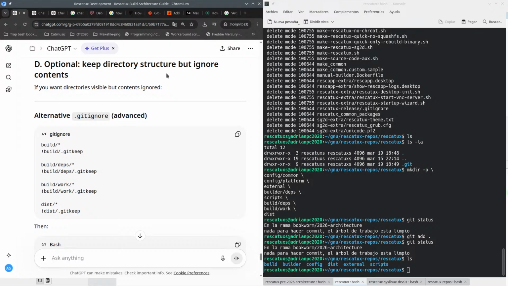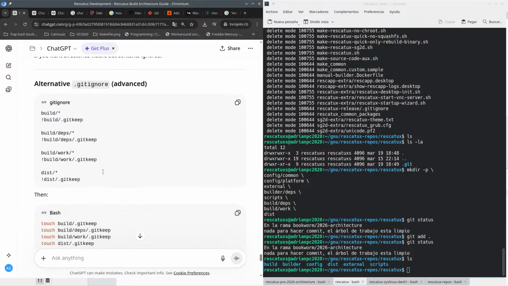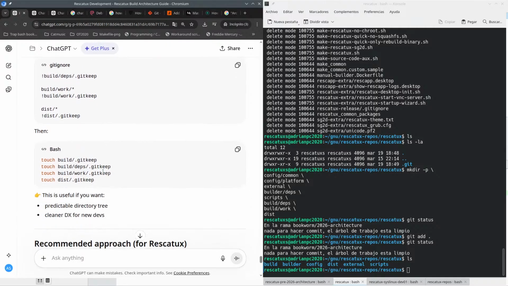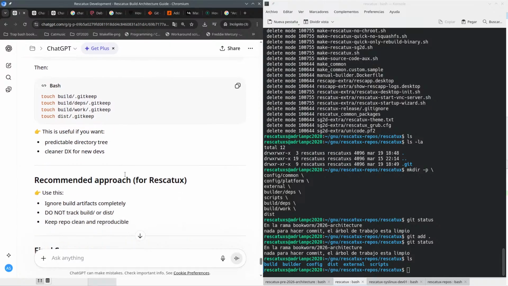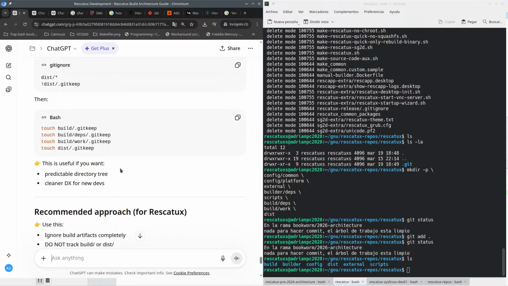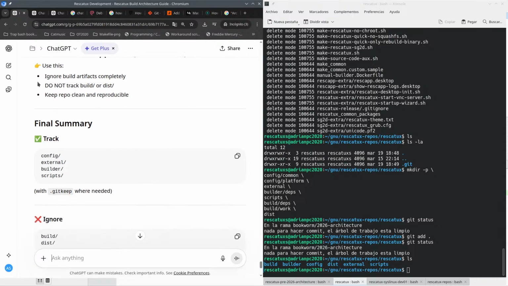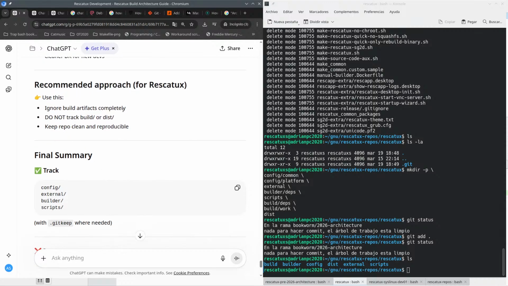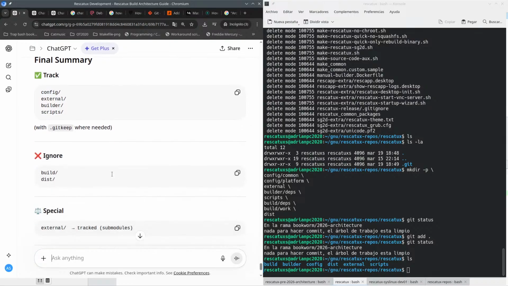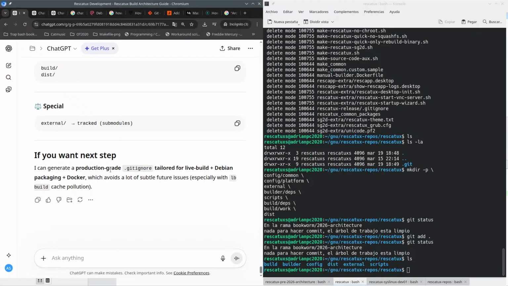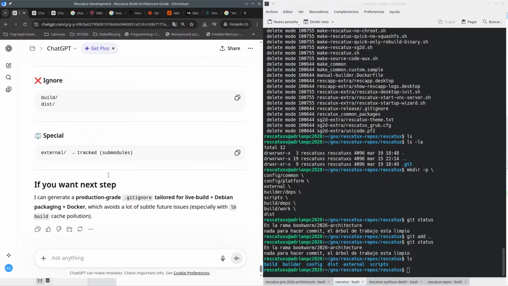Optional: git directory is structured but ignore contents. If you want directories visible but contents ignored, this is useful if you want a predictable directory tree. Okay, so recommended approach: ignore build artifacts completely, do not track build or dist, keep repo clean and reproducible. Final summary.